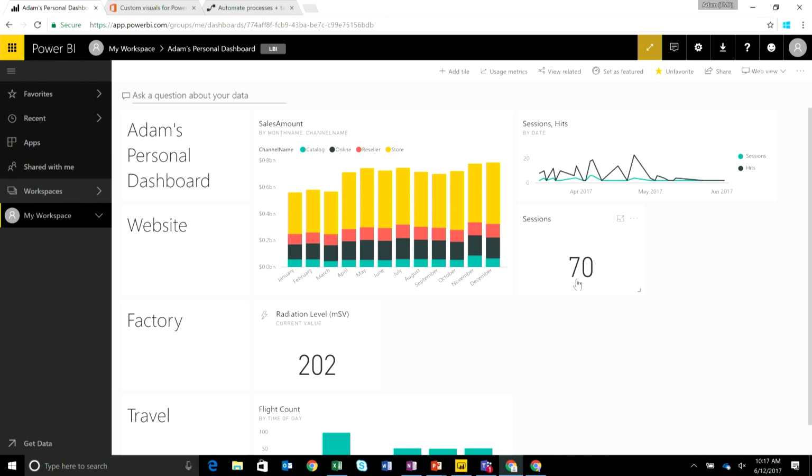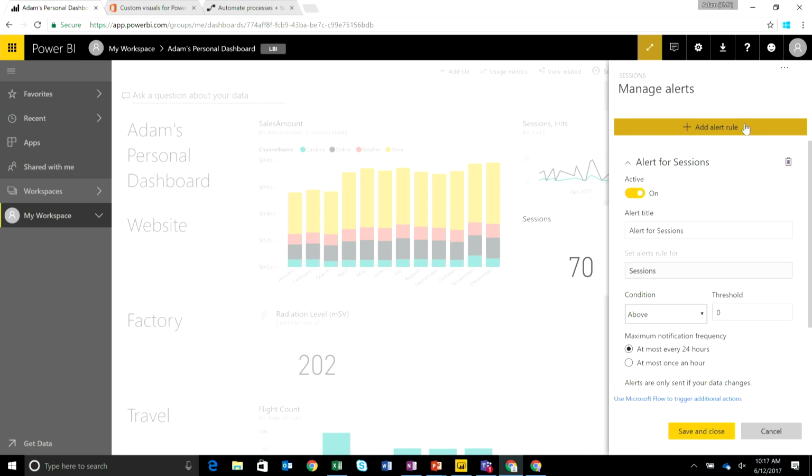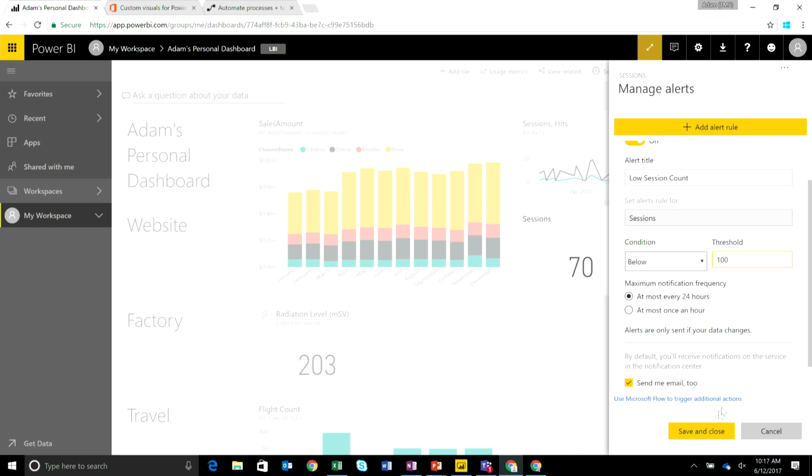Okay, so here's that session count from my website, and it's gotten so bad, I never wanted to get this bad again, so I want to create an alert so that I'm automatically notified when I'm not really doing a good job on my website. So I'm going to click this little alert icon here, and I can very quickly create an alert so that if I have a low session count, let's say it's below 100, I'm automatically going to get a notification.